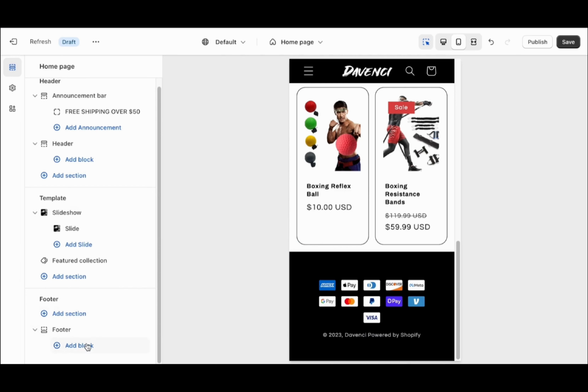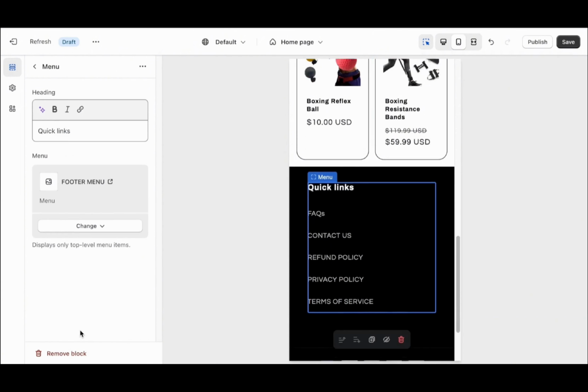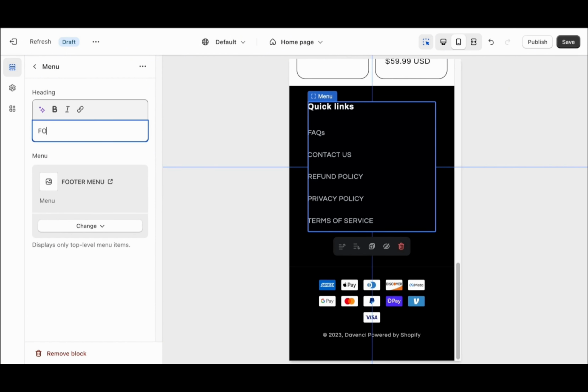And in here, we're going to add block and we're going to add our footer menu. To do that, click add block and click menu. And then click onto the quick links and we can name it footer menu. This menu was configured in a previous video. And now our footer has been completed.